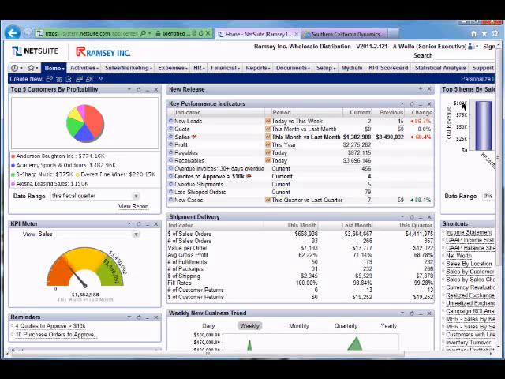In the key performance indicators, they have the ability to view information as it relates to new leads, quotas, payables, receivables, etc. In this case, I want to drill back on the sales link and take a look at the current sales for the month.